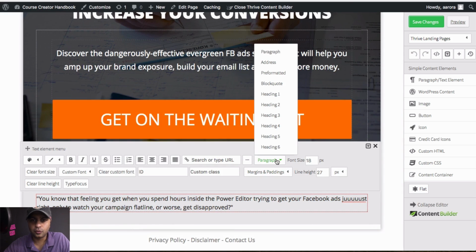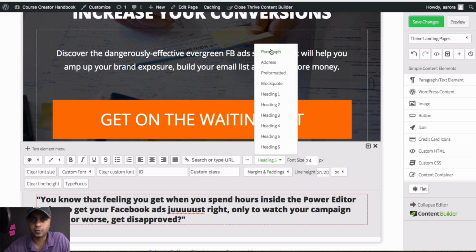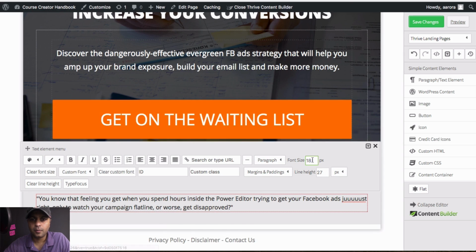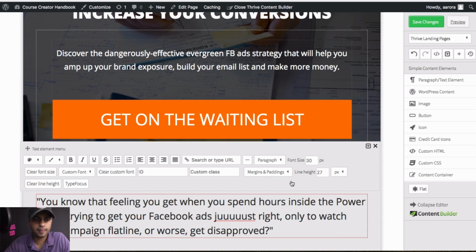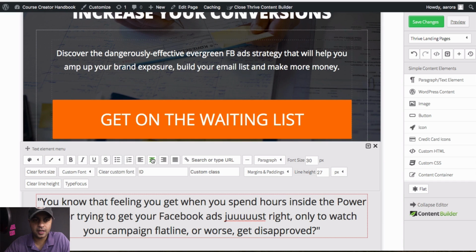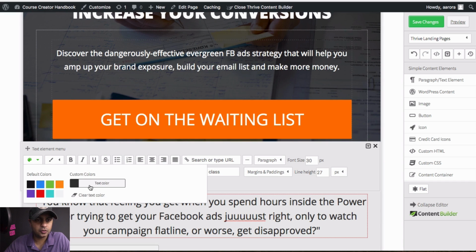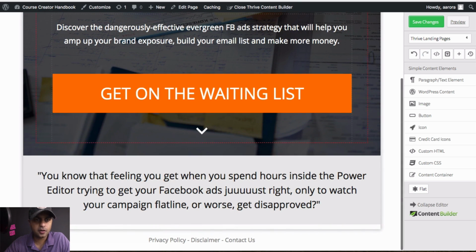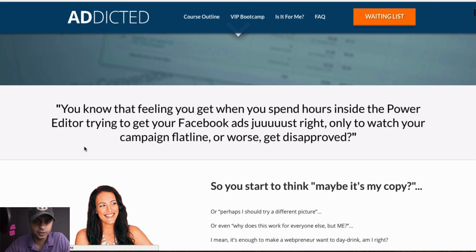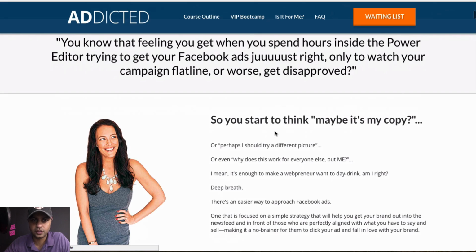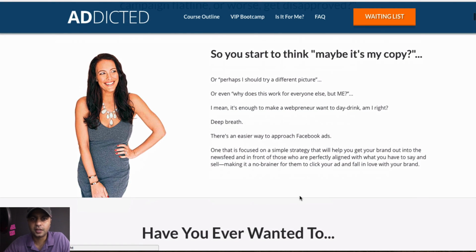So I'm going to change this to a heading. Actually no, I'm going to go back to paragraph, make this about 30, center align it, and make sure the text color is black, and the page background actually looks kind of similar to this, so I'm going to leave it as is and move on to this section where there is an image and then there's a bunch of text.